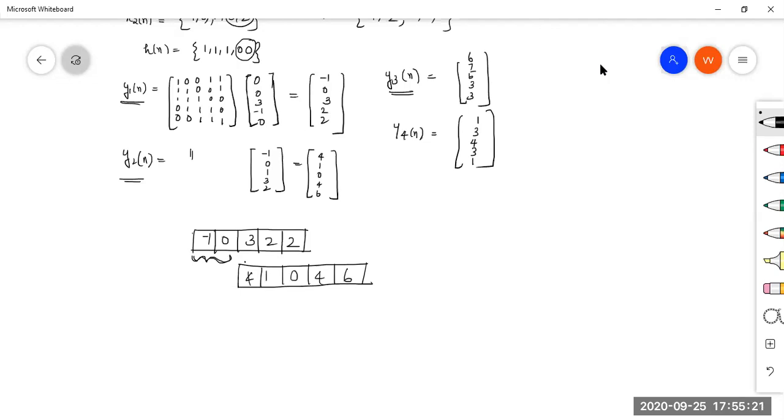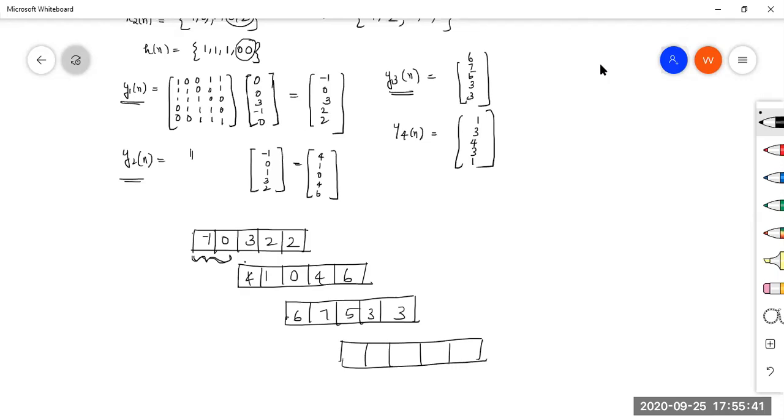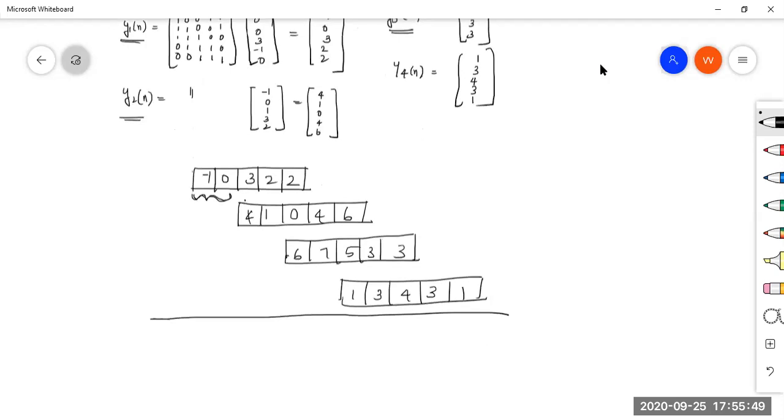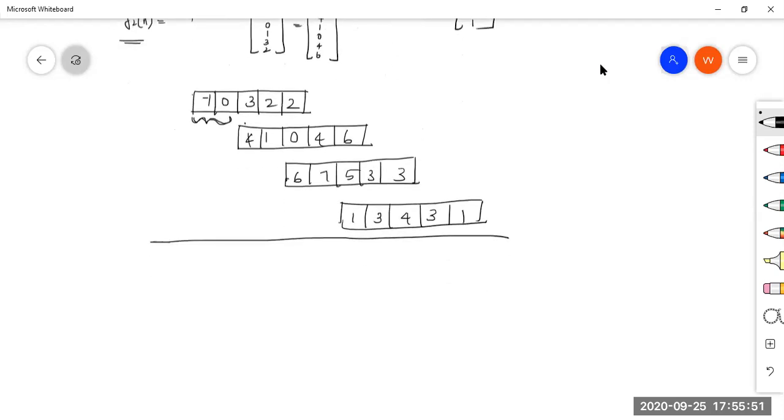Again, you have to leave the first 2 elements. Then you have to overlap the remaining 3. So 1, 2, 3, 4, 5. So it is 6, 7, 5, 3, 3. Again, here also leave the first 2. Then you overlap with the other 3. So 1, 3, 4, 3, 1. Okay. So this is what we do in overlap save. Then how to write the sequence y of n.